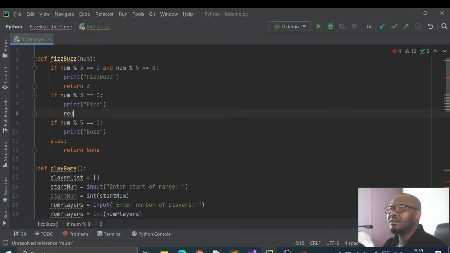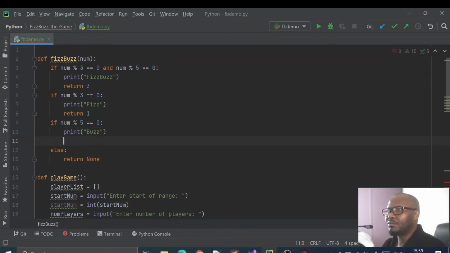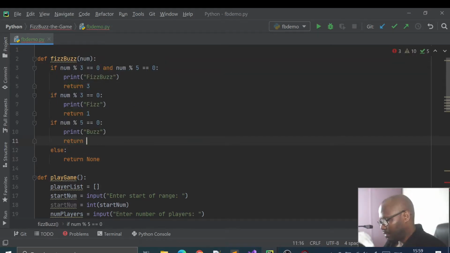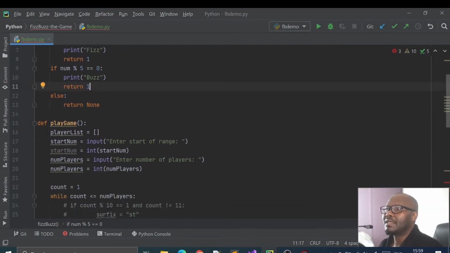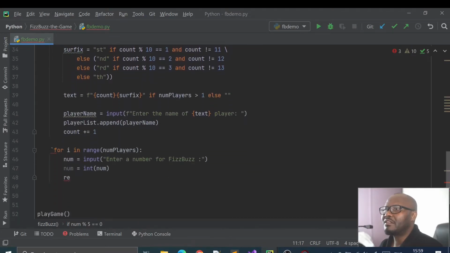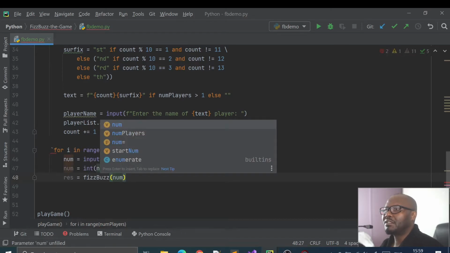Return 1, and here we return 1 as well, and here return none. Okay, yes. So when we get the return, we can save that in a variable. Say response is equal to FizzBuzz num, the number that the user inputs.